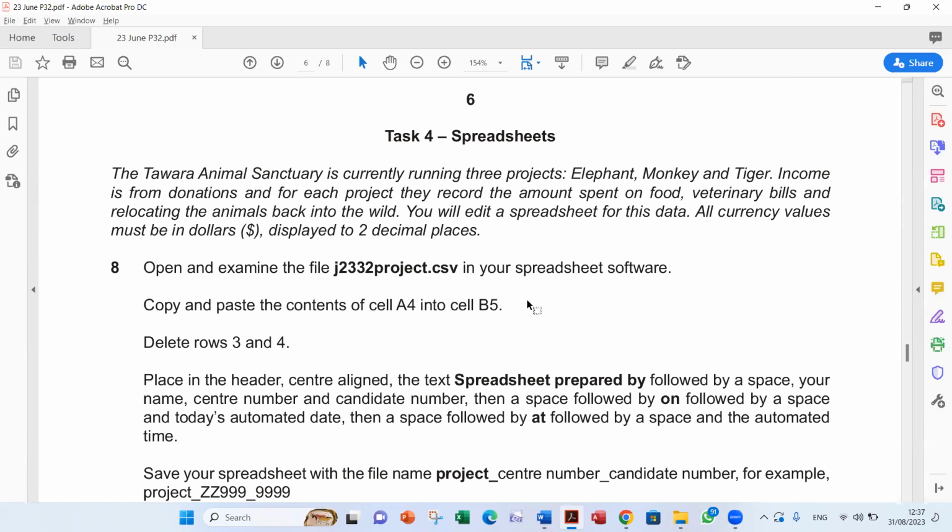Okay, so let us read the scenario, because every Excel question has its own story. So let us read the story. The Tawara animal, whatever, is currently running 3 projects: elephant, monkey, and tiger. Income is from donations, and for each project, they record the amount spent on food, veterinary bills, and relocating the animal back into the wild. So you will be counting, totaling donations, and the money will be spent on food, veterinary, relocating bills.